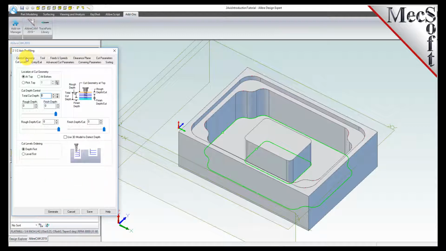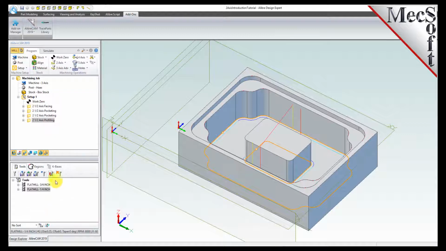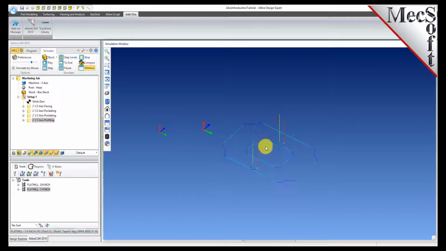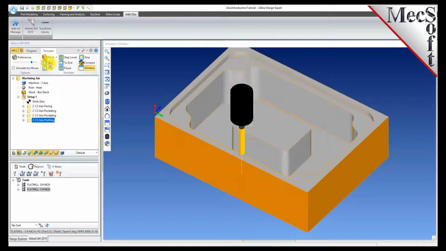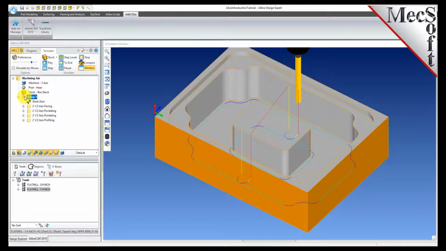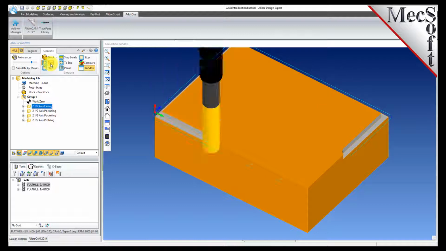Then, on the Cut Levels tab, the location of cut geometry is set to At Bottom, and we can then pick Generate. Now select the Toolpath Visibility icon at the base of the machining browser to have a look at the new profiling toolpath. The new toolpath can now be simulated. Switch to the Simulate tab and open the stock simulation window, and then pick Play to see the in-process stock model. To see all of our toolpaths simulated together, select Setup 1 and then pick Play.